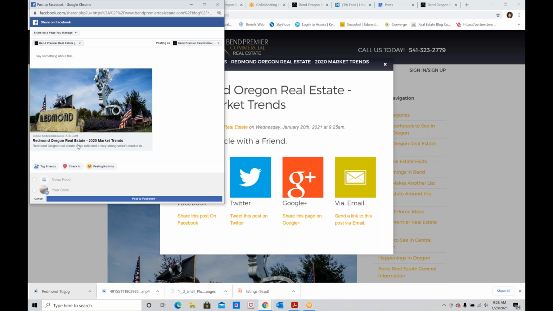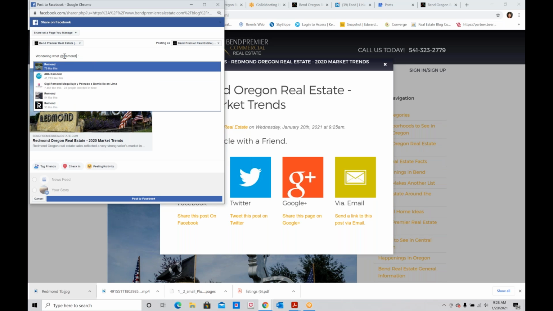Now I have my meta tag here, or my meta description, but I'm going to have to say something on social media. And so I'm going to say here, wondering what, and I'm going to tag things here. You know how to tag other pages here? You use a little ampersand sign, and I'm going to say Redmond, Oregon. And there should be something popping up here with Redmond, Oregon.